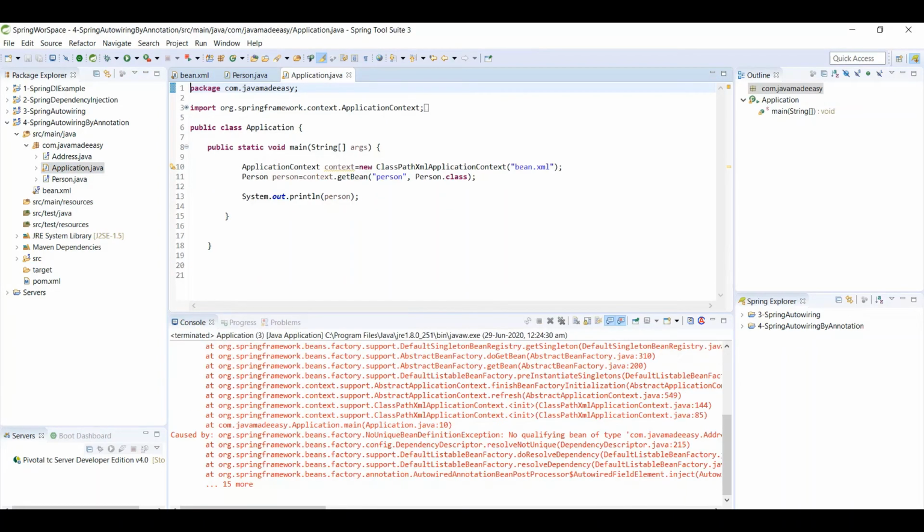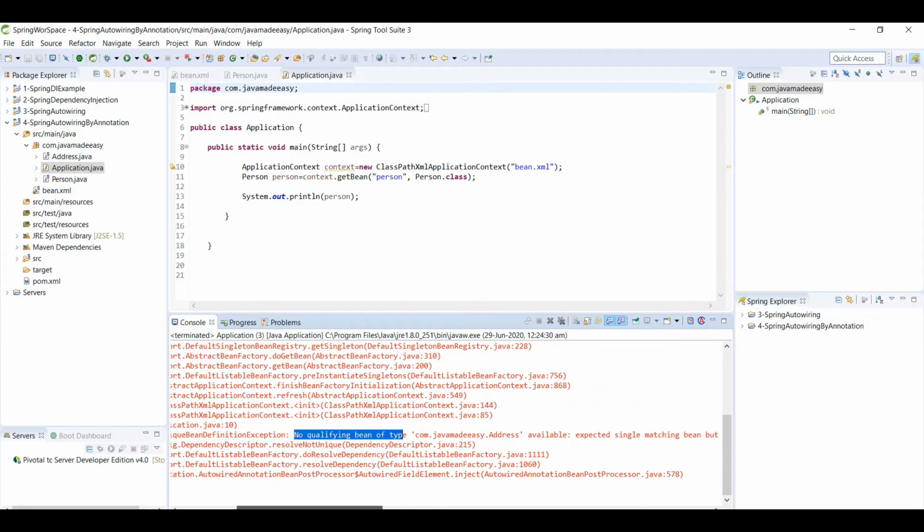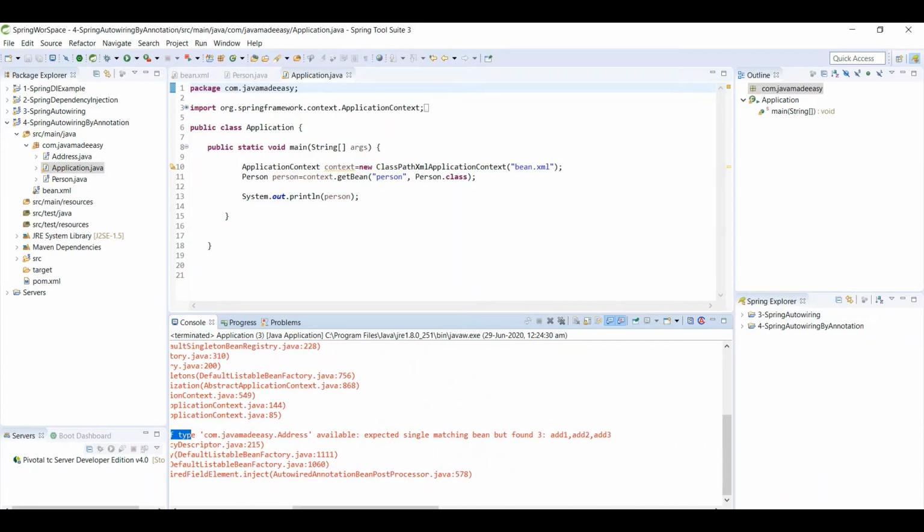Let me save it. It's giving me an error. What is the problem? Let us see. No qualifying bean of type address available: expected single matching bean but found 3: address 1, address 2 and address 3. So the container was expecting one bean of the same type which I want to inject. By type, it is definitely going to check first, but what is the problem over here?